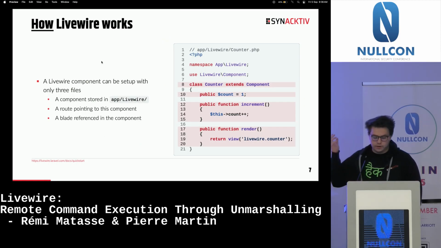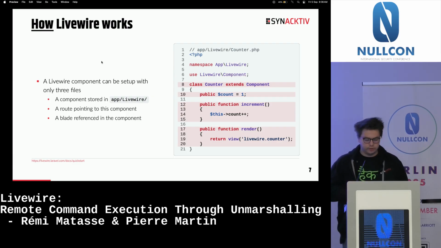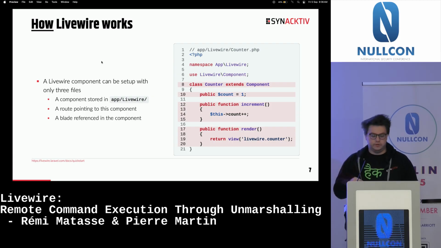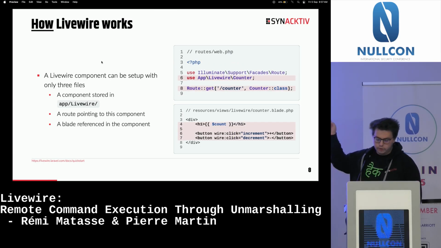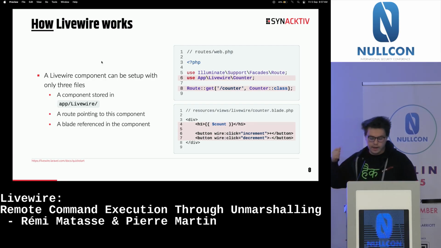To build a simple component in LiveWire, you have to create the actual file in app/LiveWire. Here we have a very simple counter which just increments or decrements a counter. You need 3 things: a component to handle the user interactions, a route pointing to this component, and a blade reference, which is just a view to be rendered to the actual user. This is the web.php, which is the routing file of Laravel, and the view which just displays the actual counter value and allows the user to execute the increment function or decrement function.